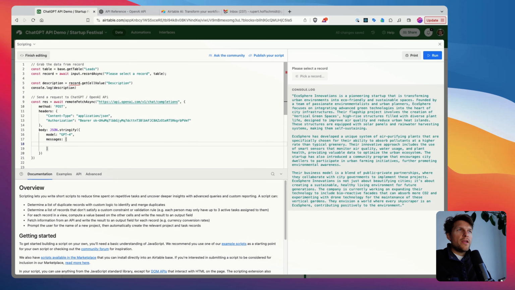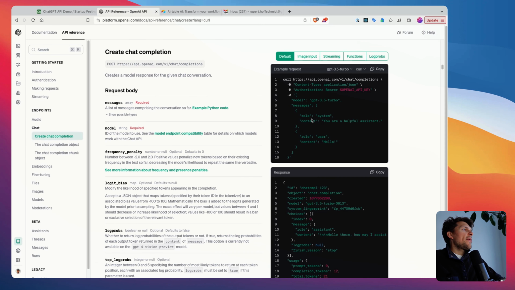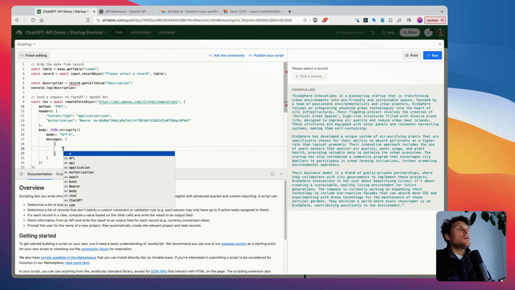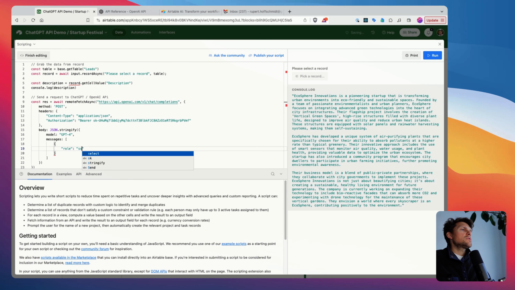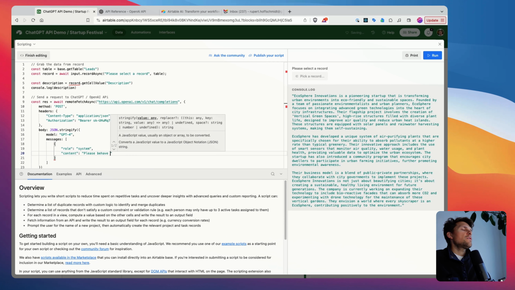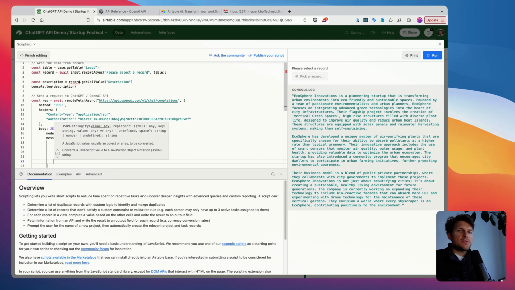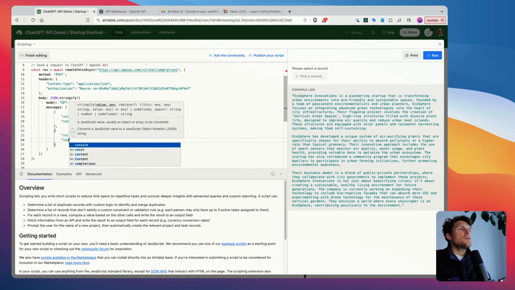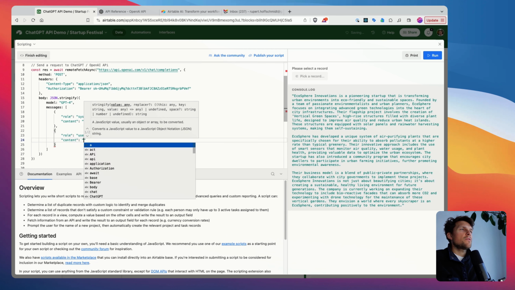And then an array of those messages here. So we have two. The first one is the role system, and content is please behave, please act like a startup expert. We want a startup expert to write those summaries for us. And then the second one is user and content, and this is basically our prompt.